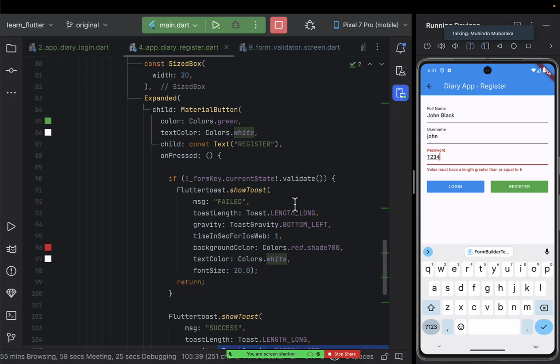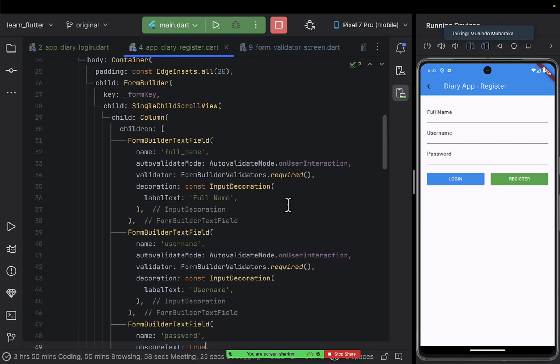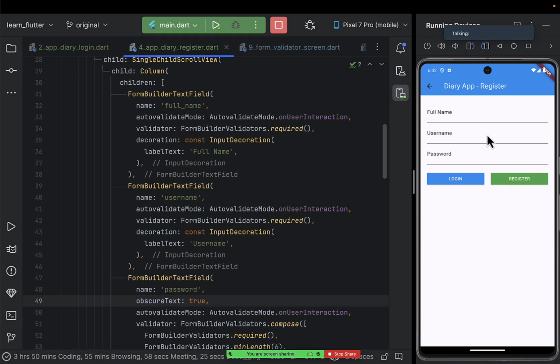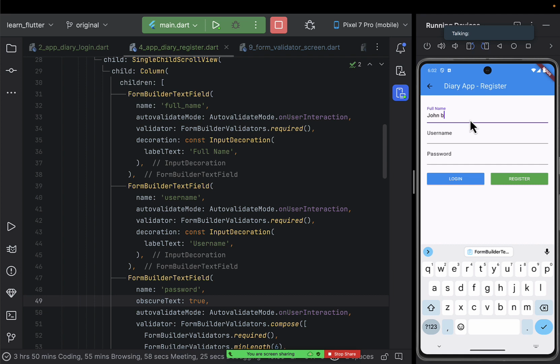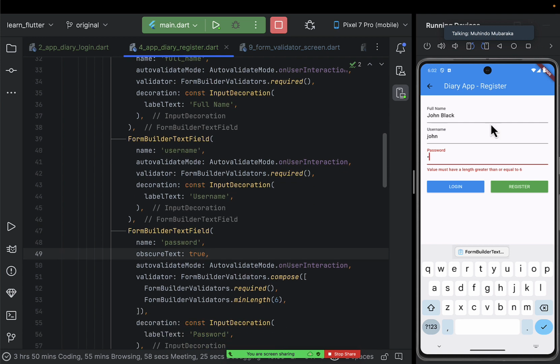So if you want to obscure this password, of course it is possible. You can just simply say obscure here in the password field, and then say true. So when you do like this, the password will be obscured. All right, so let's go ahead and put... am I in the right screen? Yeah, it is obscuring them. You see, it's hiding them.